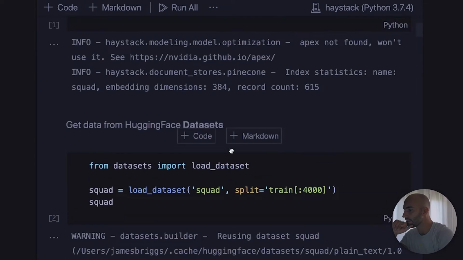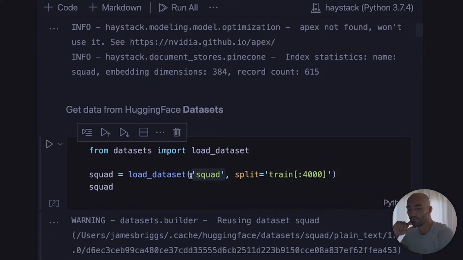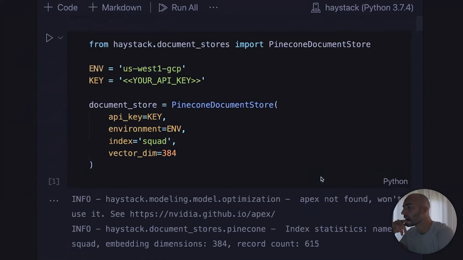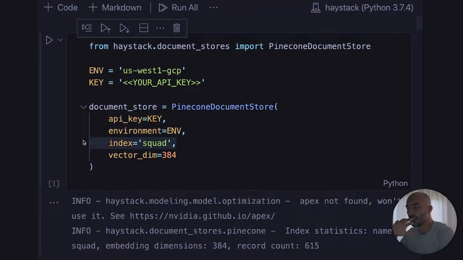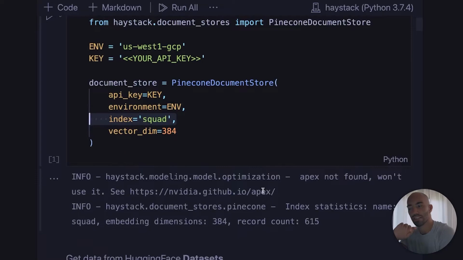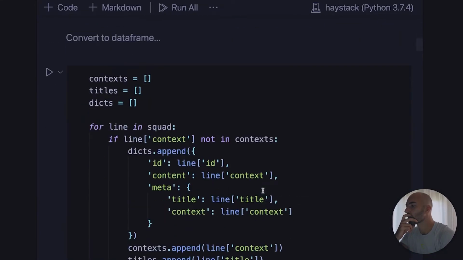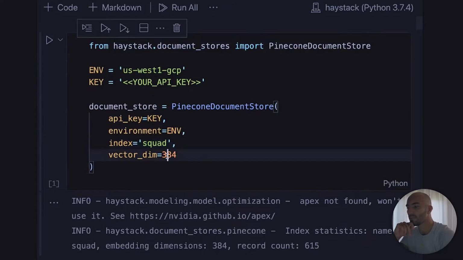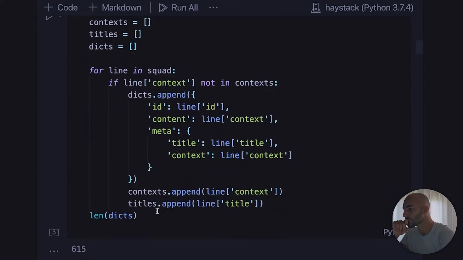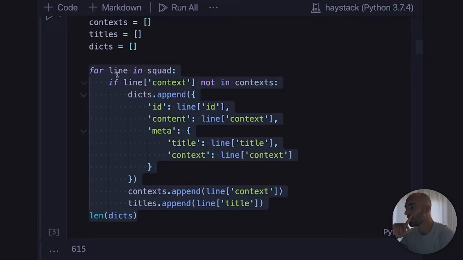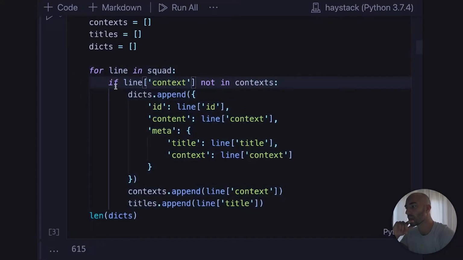So in this notebook, what we're doing is using the squad dataset. Only 4,000 examples. I still wanted it to be quick. We're specifying that we want to create a squad index in the pinecone document store rather than default document index. We're using a different model as well, so vector_dim is 384 in this example. And then here I'm just getting all of the context from squad. So I'm getting all the context and all the titles. The titles are just for my reference, so I can modify the metadata filters later. The context are what we actually store or encode and store.